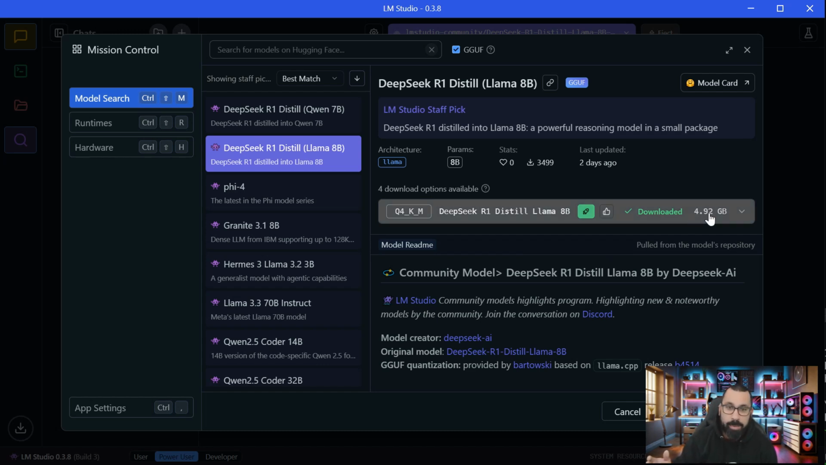I only have a 3080 in this machine, and so it's only got 10 gigs of VRAM, and so this works really fast on here. I've also run this on my Mac with a much larger model. I believe I was running the 70B. It's not quite as fast, but man, is it smart.